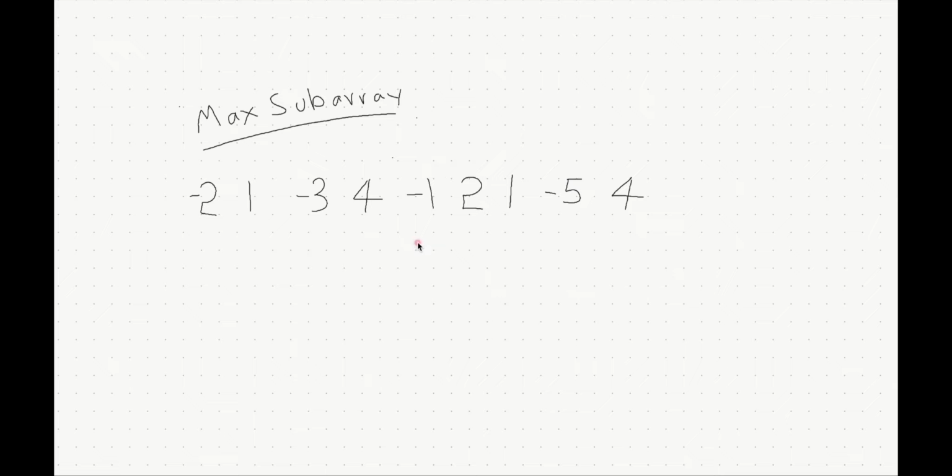Hello everybody. Today we'll be solving Leetcode 53, Maximum Subarray. We need to find the subarray whose sum of all the elements is maximum compared to any other subarray. For example, in the given array, we have this particular subarray whose sum is 6, and this subarray has the maximum sum. So how do we approach this problem?